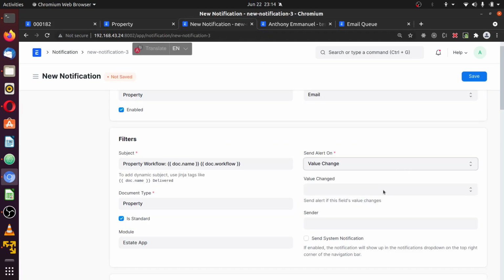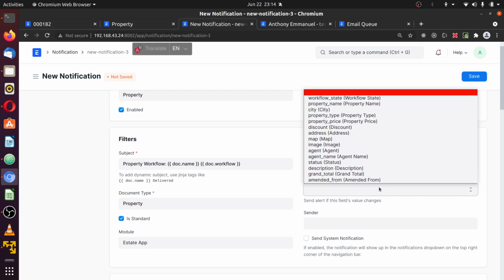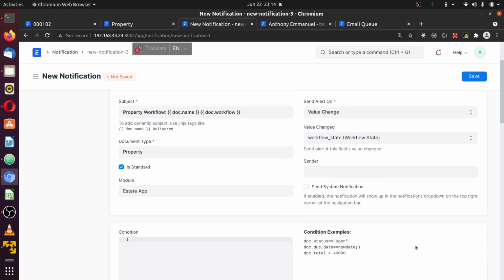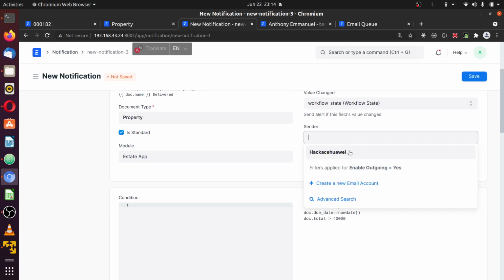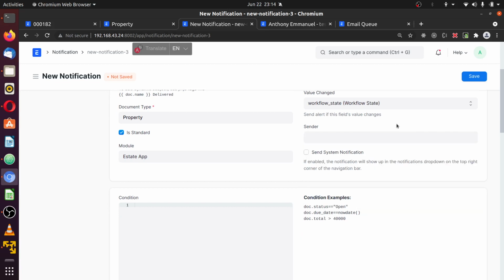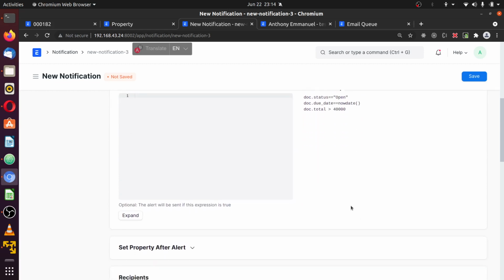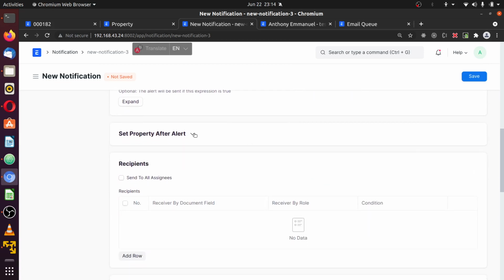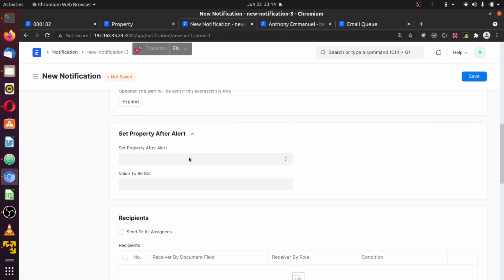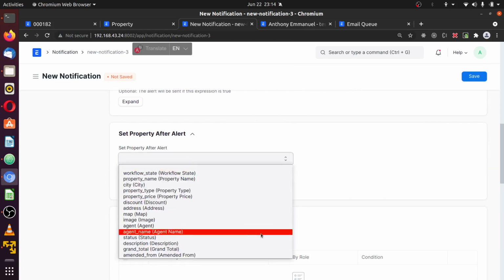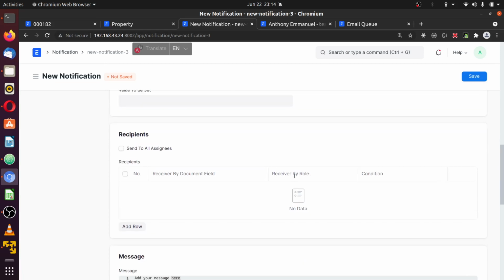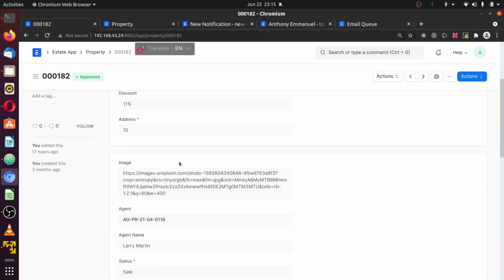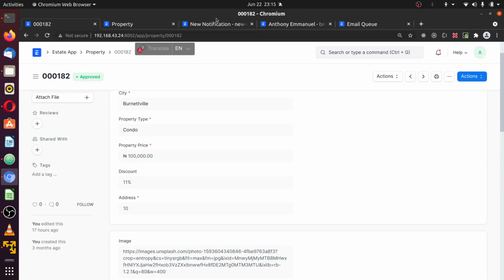Okay, and what value, that is what fields we want whenever this workflow state changes, then an email should be sent out. And record the sender to specify which email notification account the message should be sent from. And we are done with that. The next is Send Property After Alert, Set Property. After an alert is sent, would you like any of the fields in this property to be changed? Not this. Would you like any of these fields to be changed? No, I'm not interested in that.